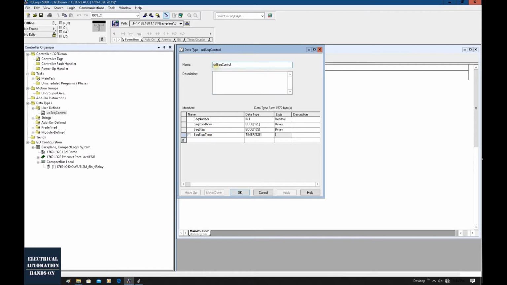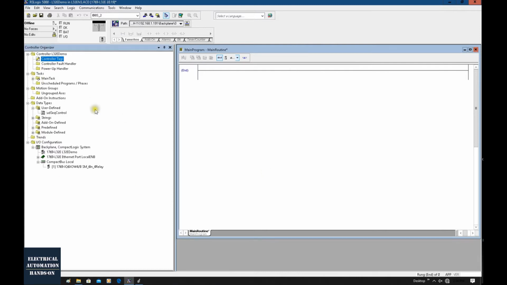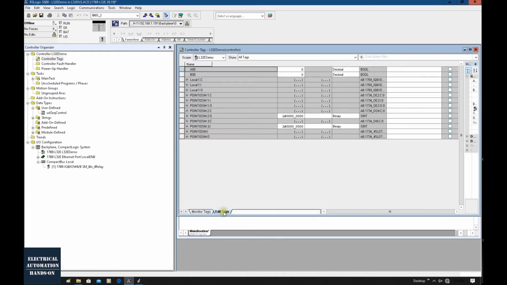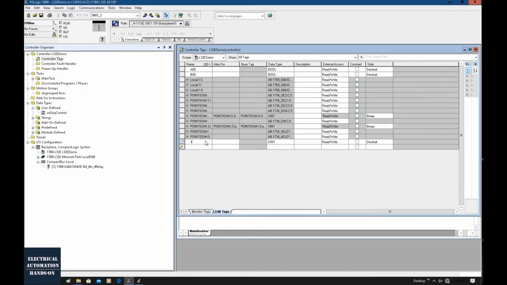So this structure is named UD sequence control. At here, let me create the actual tag. From the controller tags, edit tags, we will name it sequence demo. This is the actual sequence name. We could program multiple sequences, so this sequence will be used as a demo structure. And for the data type, we will use the data type we just created, that is UD sequence control.